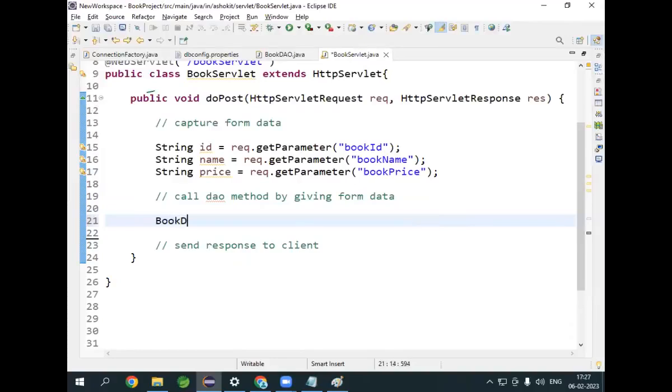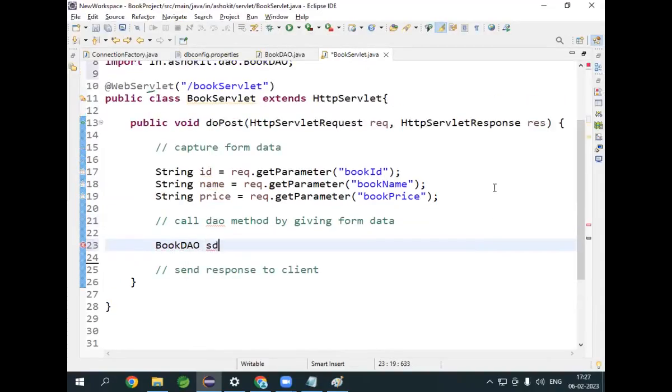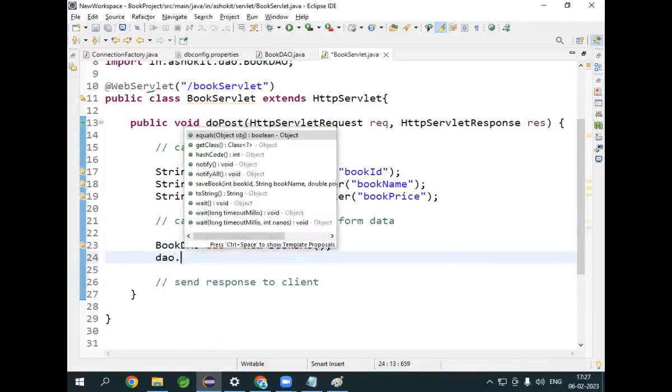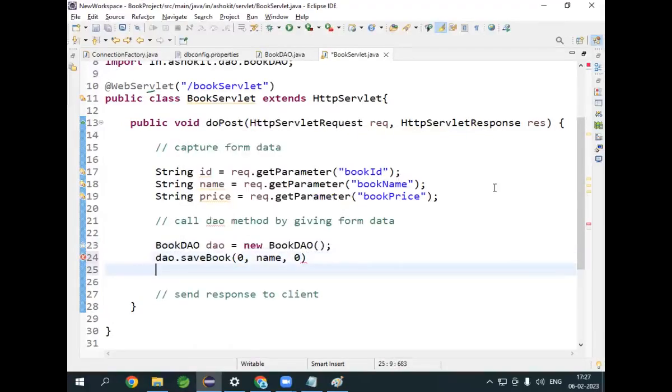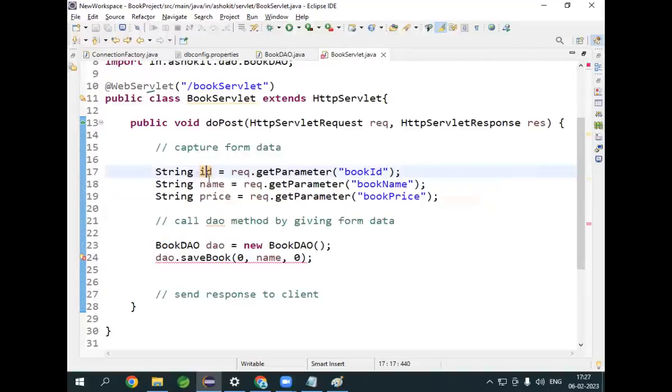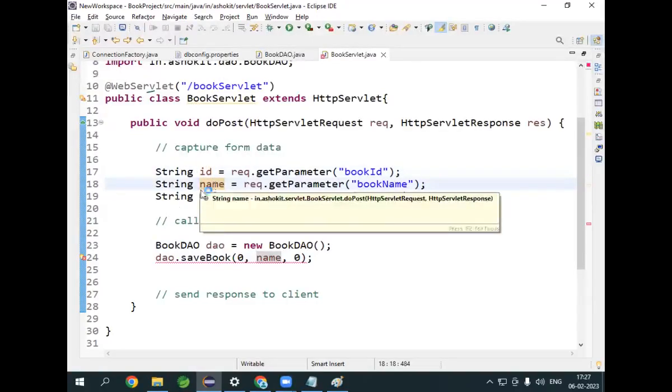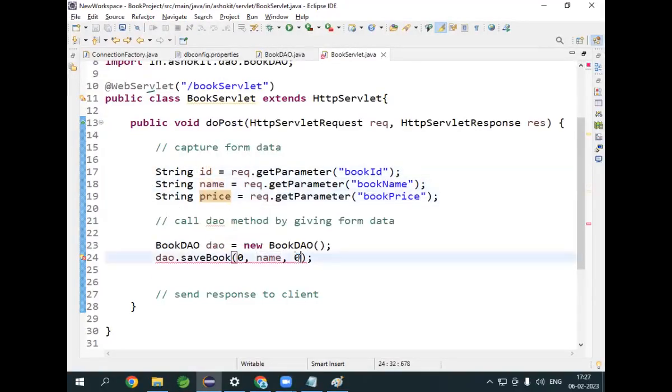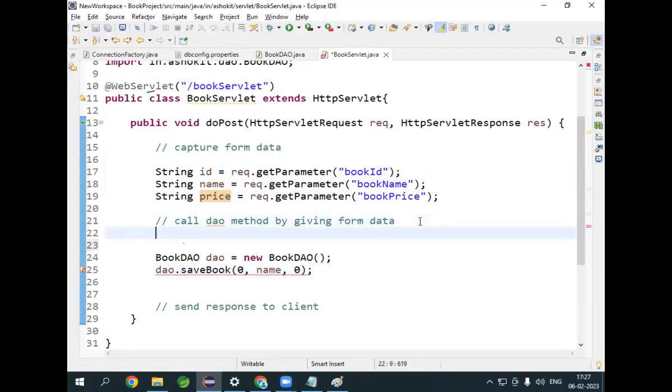Create the object. BookDAO dao is equal to new BookDAO. All right. Fine. Now I need to call the method dao.saveBook. What is it expecting? ID, name, and price. ID is available in the string format. It is expecting in the integer format. Name is in the string. That is also expecting a string. Price is in the string. It is expecting in the double format. So what do I need to do now? I need to convert.